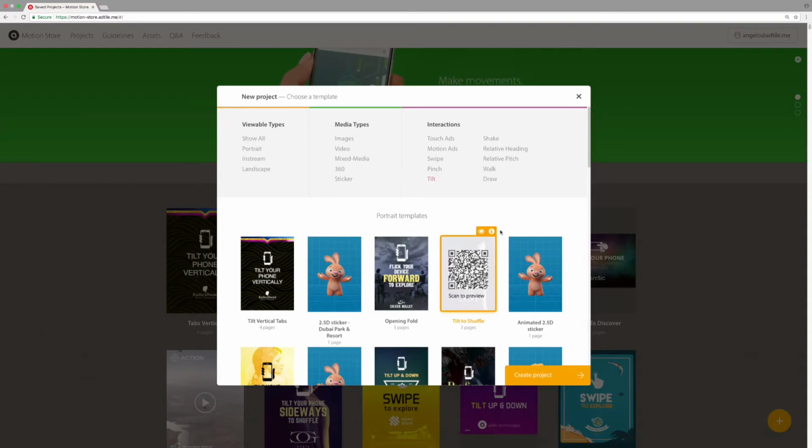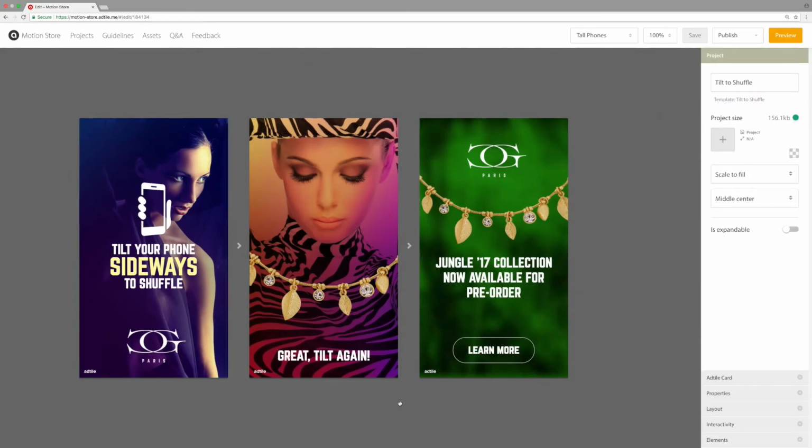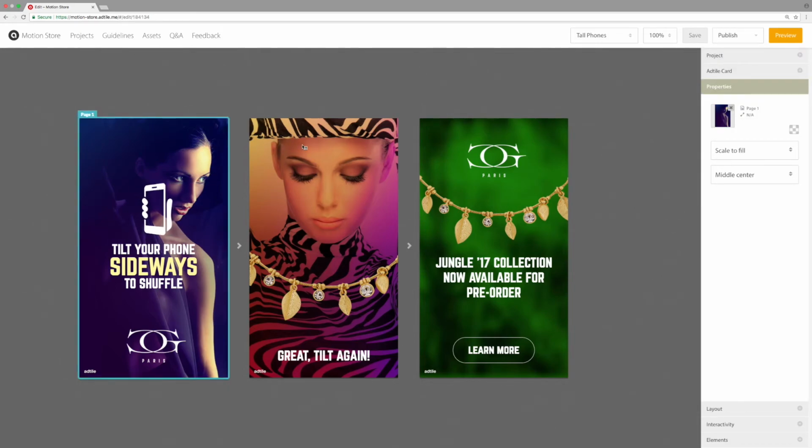Once you have chosen a template, click the Create Project button in the lower right to load the selected template and enter the Motion Store editor for the new project. The Motion Store raises the bar for excellence in human interface design and device support. We put the power in your hands to deliver engaging and unique user experiences across mobile browsers and operating systems.